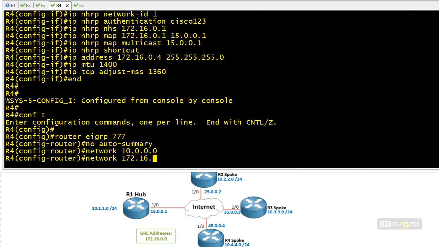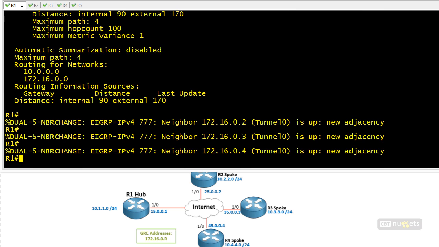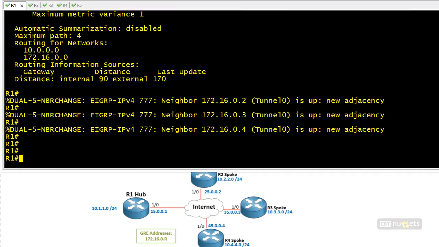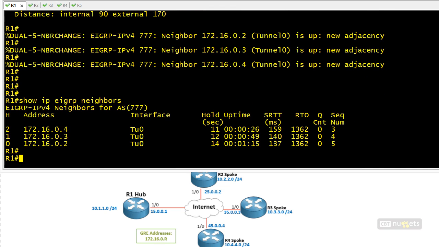So the 10 networks are all the networks that are directly connected to our branch and our headquarter routers. And the 172.16 represents the GRE tunnel interfaces on each of the routers. So to verify everything's in order, let's go back to R1. And it shows 3 adjacencies that have come up. Let's do a quick check with show IP EIGRP neighbor right here on R1. And we have 3 very happy neighbors.